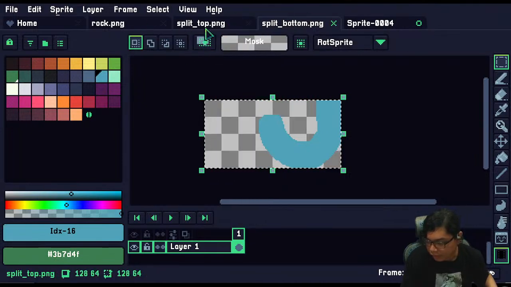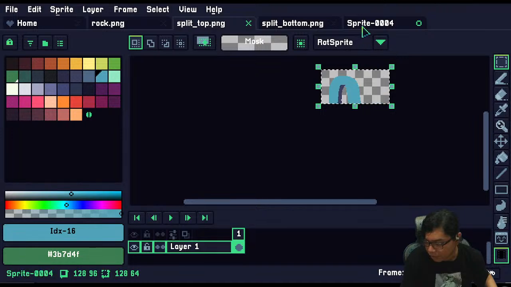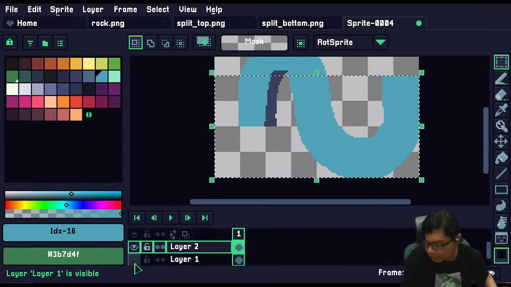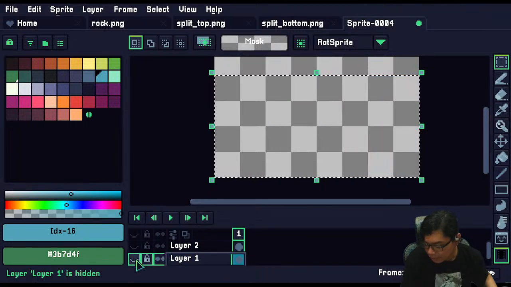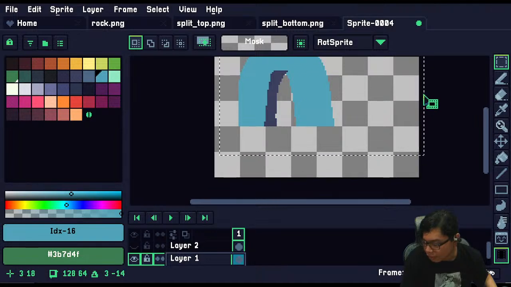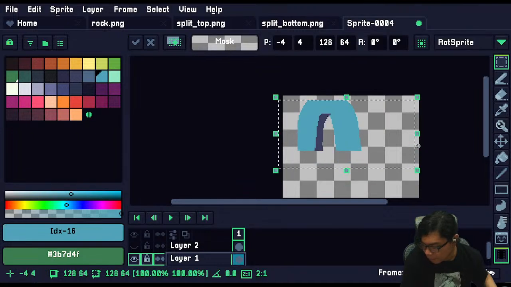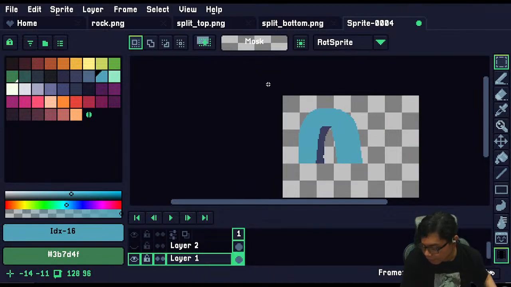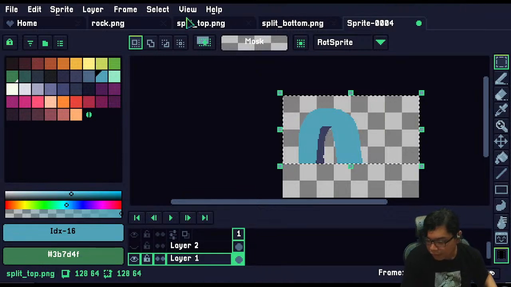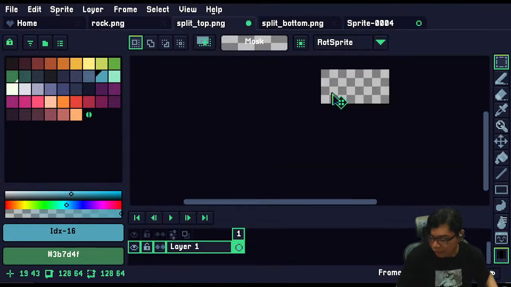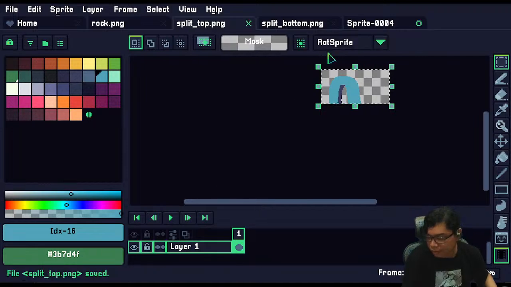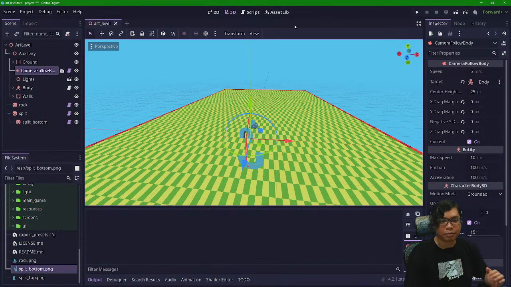save this, split top. Did I change anything about the top? I think I did change a little bit, so let's go copy that. Yep, Control Z. Control C. This, Control V, save this, and then we go back to Godot.